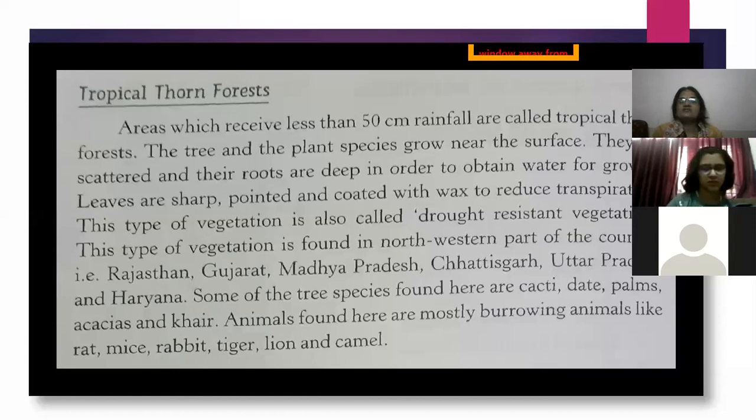Some of the tree species found are cacti, date palm, acacia and kher. Students, these are the trees which are found in tropical thorny forest.